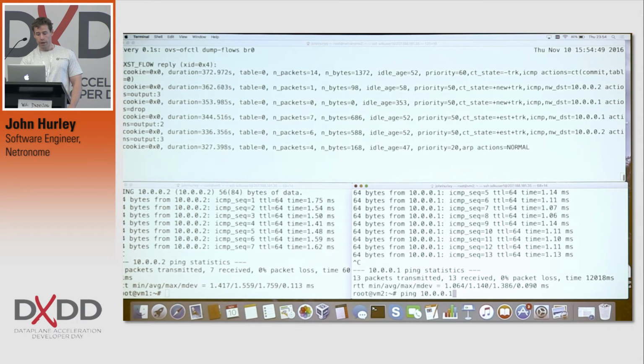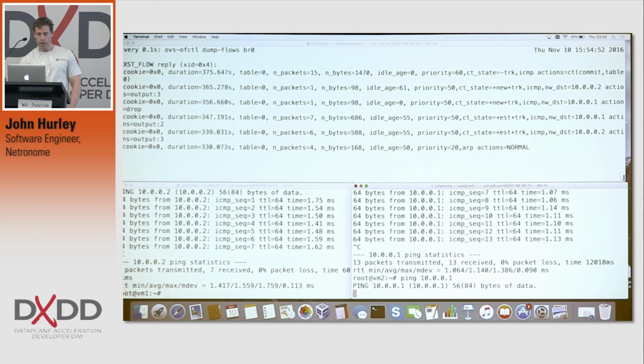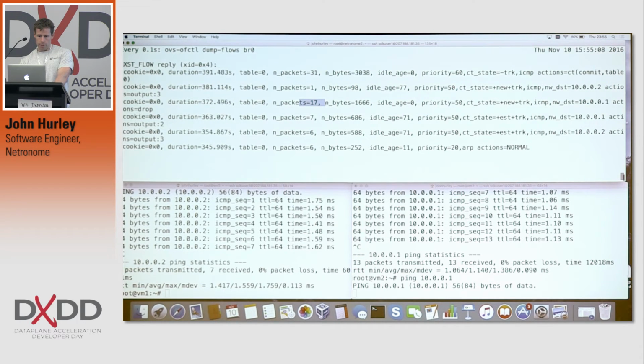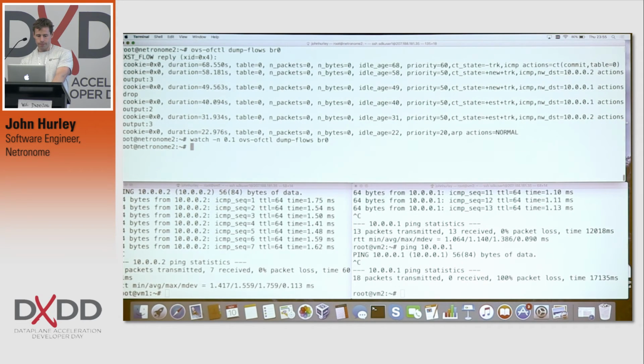This time, if we try to do a ping from VM2 to VM1, it shouldn't work. We should see everything hitting this drop rule. Yep. So everything is being dropped. And if you've done that, you've basically added, what, 5 or 6 rules in OVS which have been offloaded to our SmartNIC that can create a simple stateful firewall.